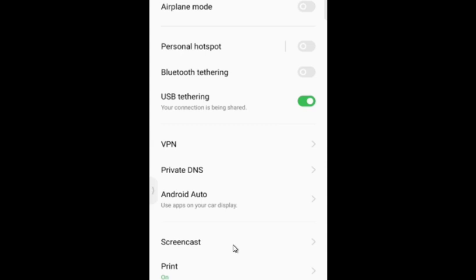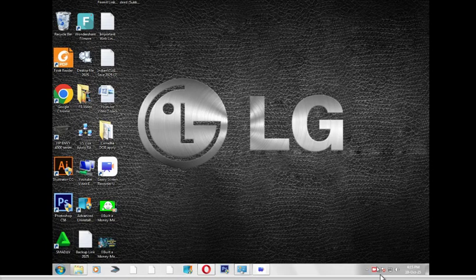So I showed you how to do it. Now I connect my mobile internet through USB tethering, so I use my internet through the mobile internet connection. Now see, my network connection is working at this moment.